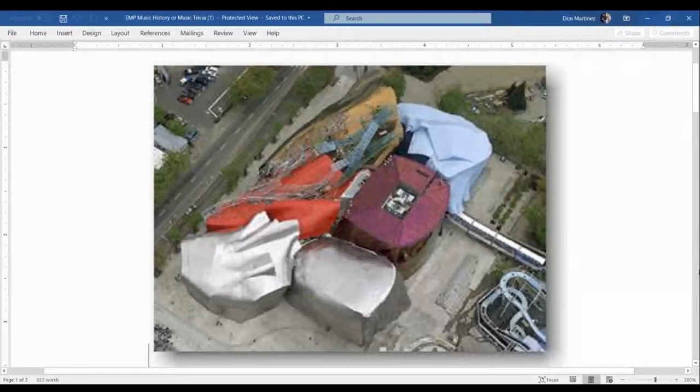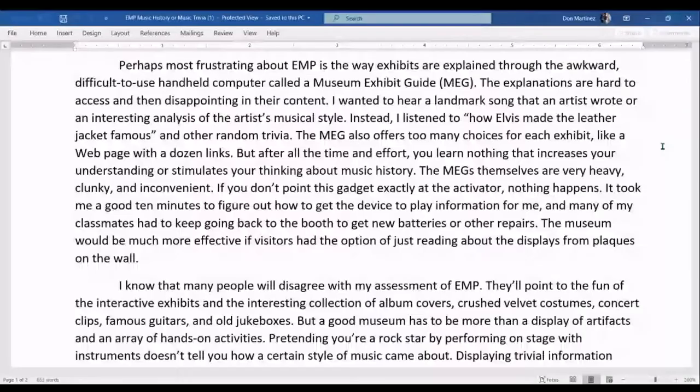I was also surprised that there were few women mentioned in the Northwest Passage exhibit. Weren't more women involved in the Seattle music scene? As a woman interested in music, I felt left out by EMP's overall neglect of women musicians. Perhaps most frustrating about EMP is the way exhibits are explained through the awkward, difficult-to-use handheld computer called a Museum Exhibit Guide, or MEG. The explanations are hard to access and then disappointing in their content.